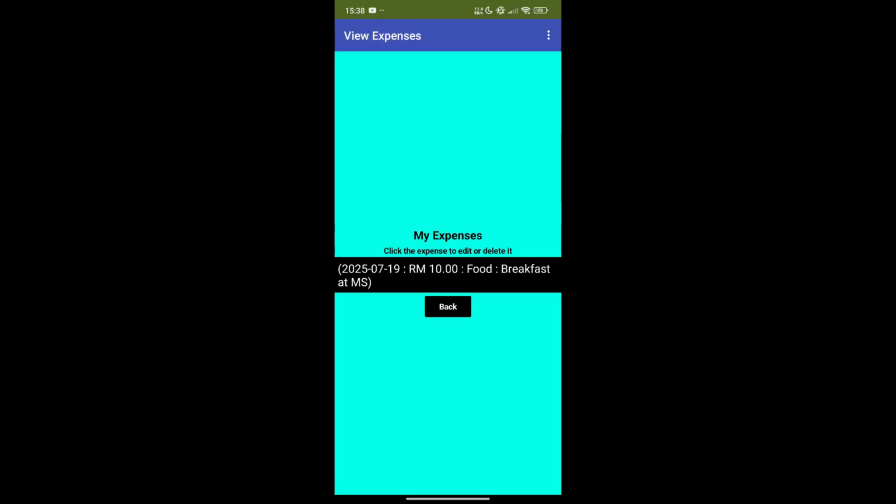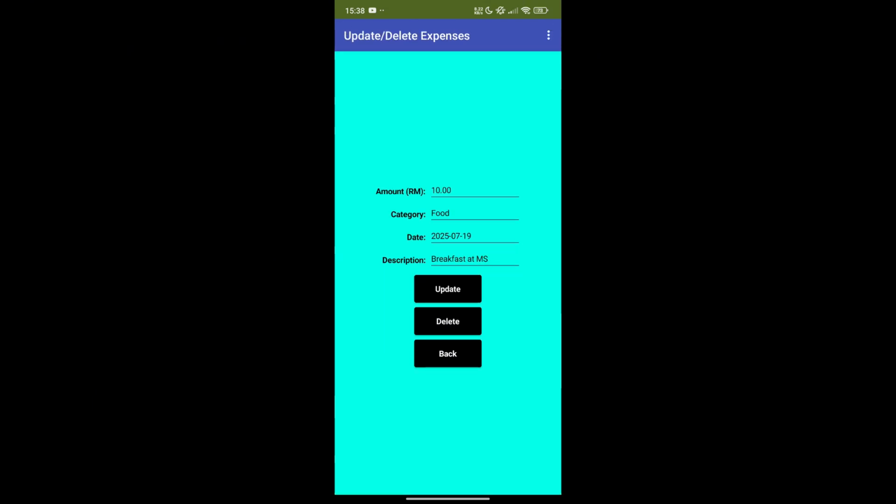This is the dashboard where we can see the expenses. We have the date on the left, and then the amount, the type, and the description. We can also click the expense to edit or delete it. So let's try that. We click on the expense, and then we can edit it.